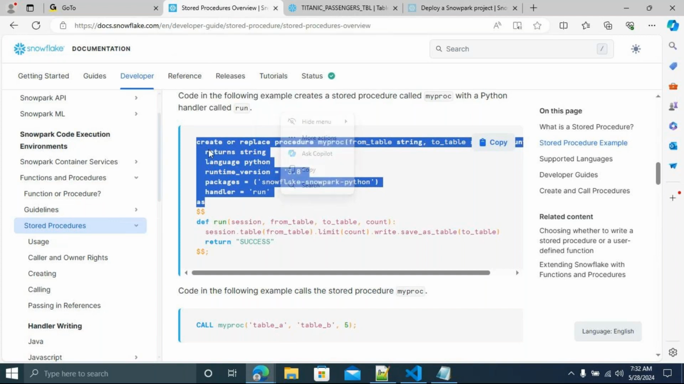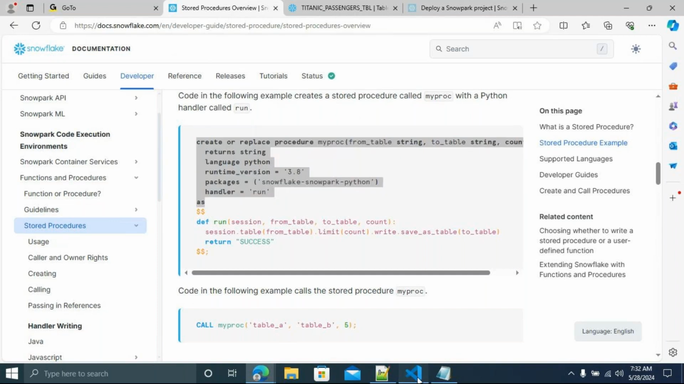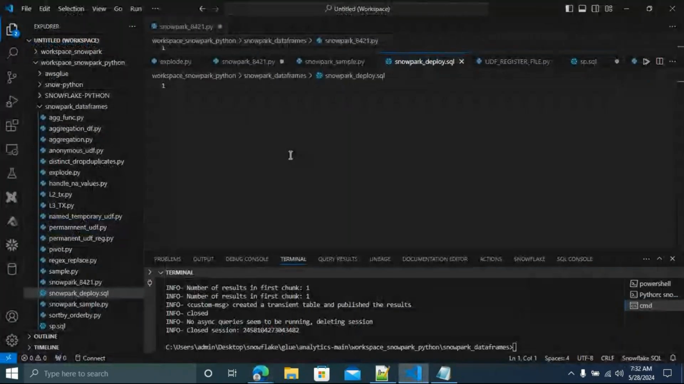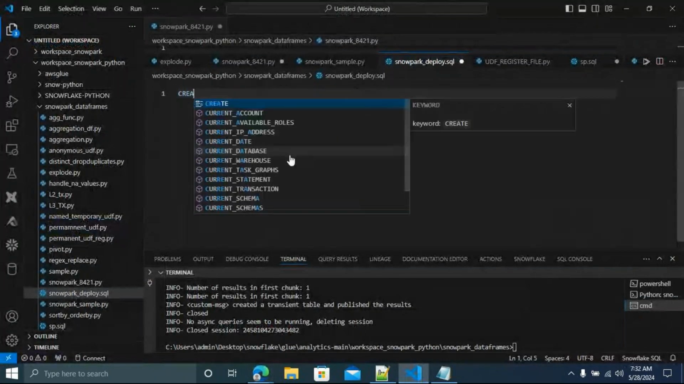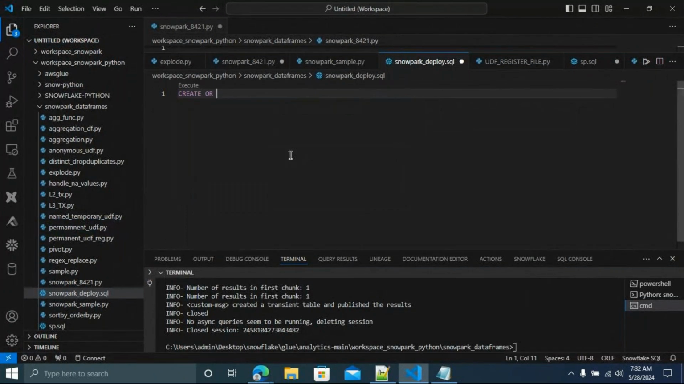The same syntax I'm going to follow here in my SQL file. What is the first syntax? Create or replace. It's new for you, right? Create or replace procedure, and then the procedure name. You have to provide in which database you want to execute the procedure, in which schema you want to execute the procedure. Everything you have to provide.